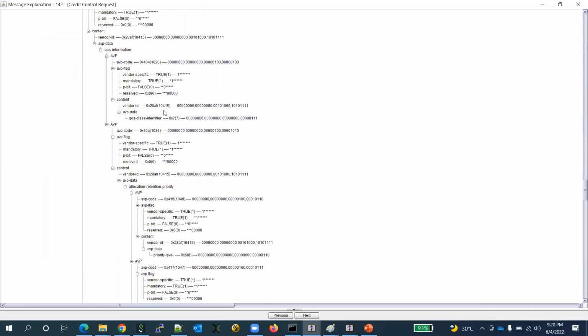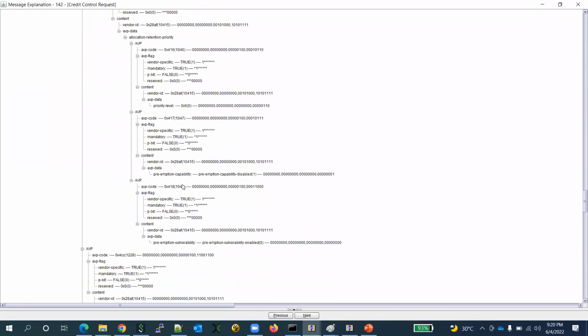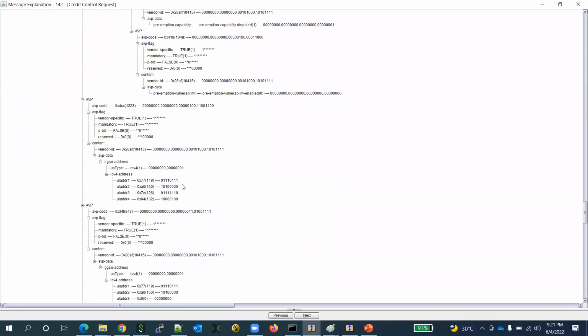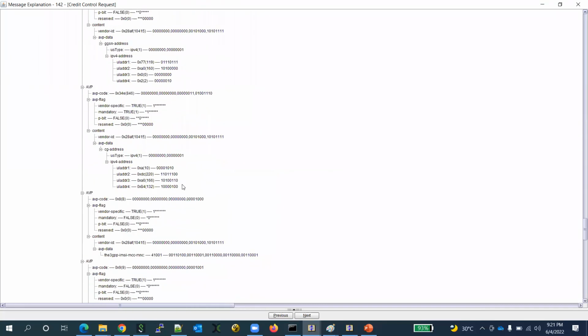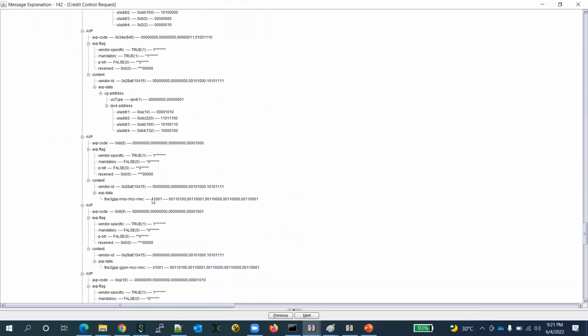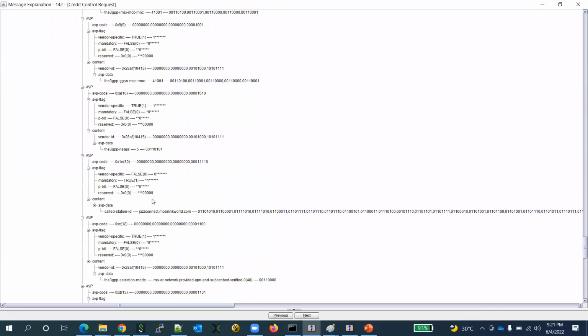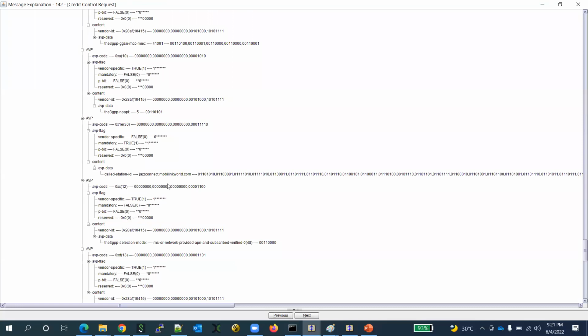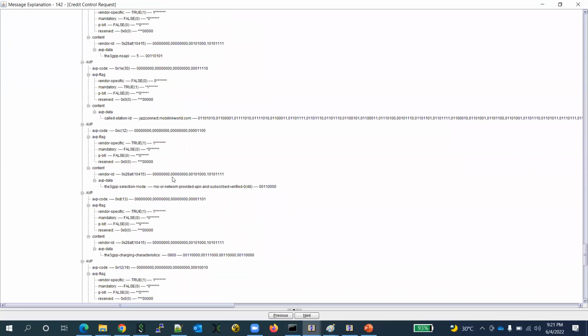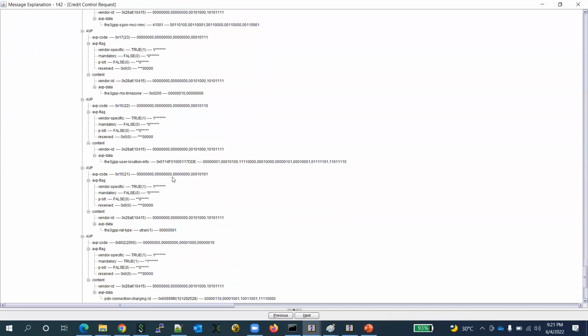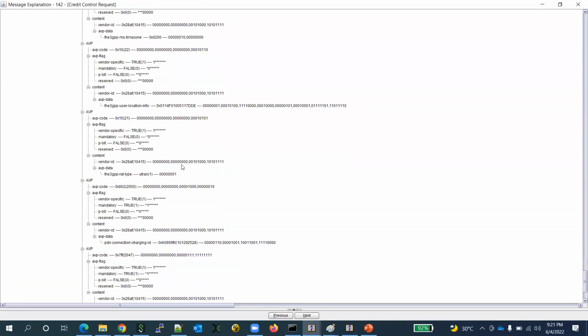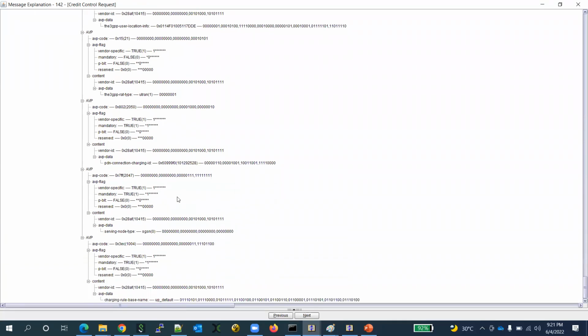So all the user specific information, this is QCI 7. For QCI 7, it is requesting more quota, and all the basic information is being sent. The main thing that you need to check is which rating group is being sent. Coming down, the user location information, the charging ID information, the serving node, the charging rule name, and the quota information.